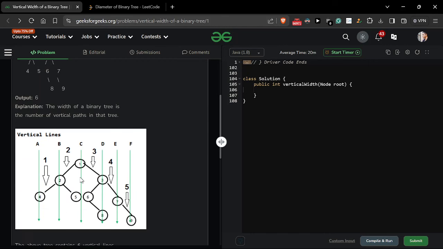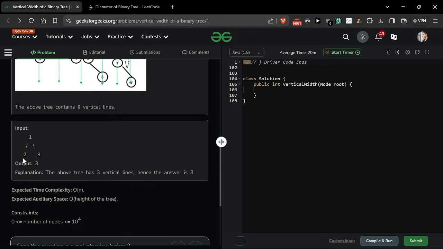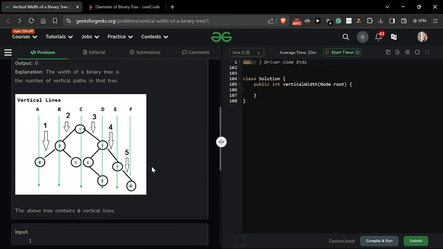So let's suppose we have this tree and we go to the left side and we go to the right side and we subtract the leftmost side from the rightmost side and return the difference. So in this case, as you can see, we have height 2 here on the left hand side and 3 here. So its answer is 6 and here the answer is 3.